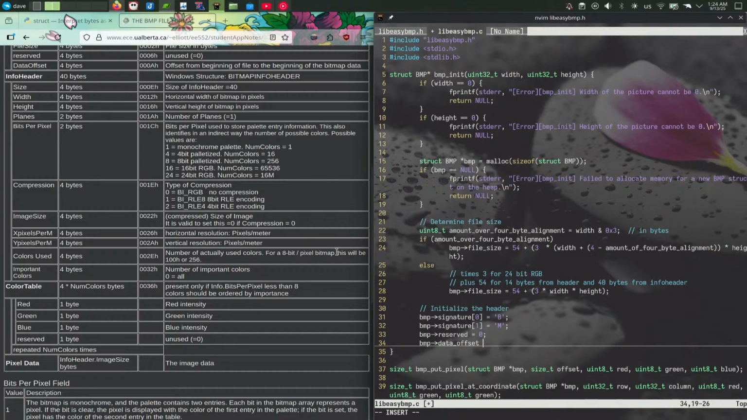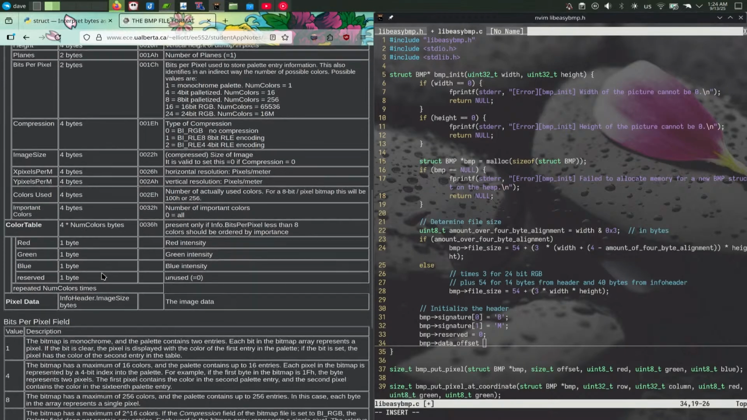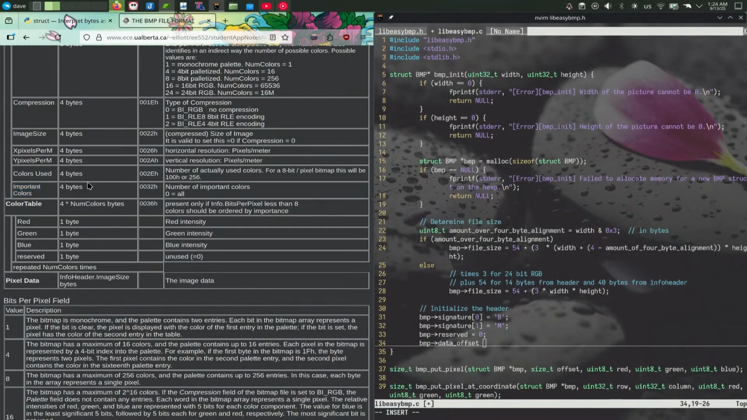Anyway, data offset is where the bitmap data begins, which I think is where the pixel data begins, right? And since there's no color table, that should just be at an offset of 54, right? Because if the offset is 0, then we're just here. So 54 would be at the end of this, where everything else starts. So I'm going to set the offset to 54.